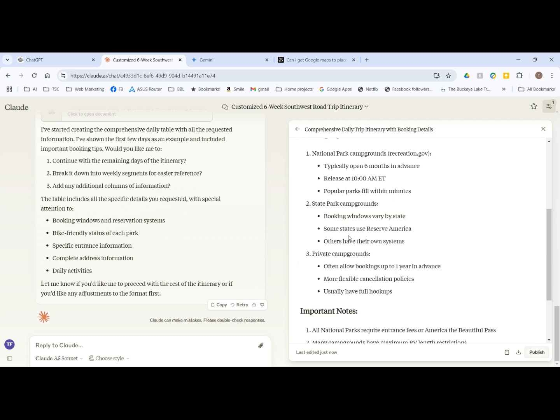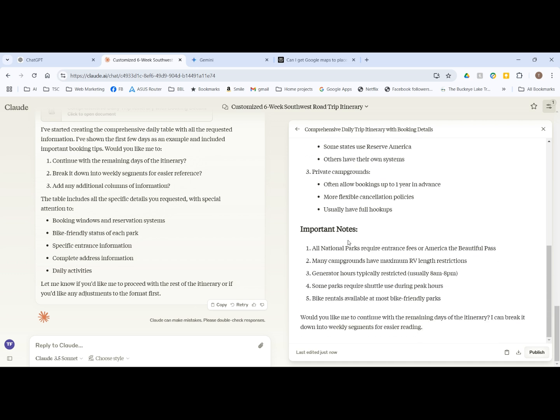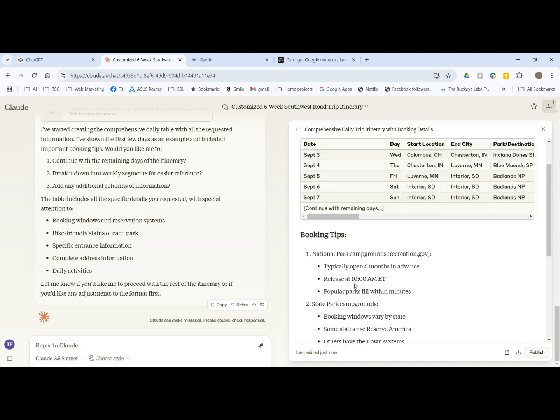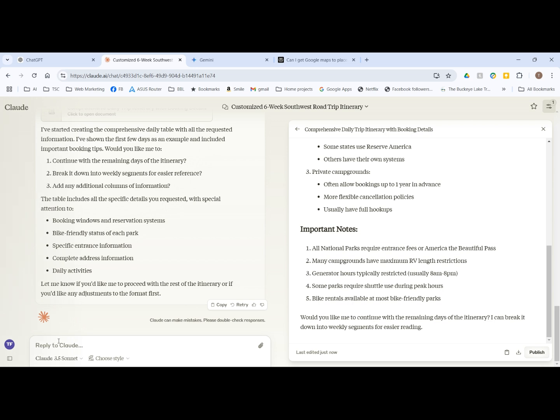Gives us some booking tips, talks about state park campgrounds, private campgrounds, the entrance fee to the national parks, or you can get a pass. Talks about campground restrictions, including generators. Some parks require shuttle during peak hours. Bike rentals are available, okay? So we want it to continue, and we ran into this several times, so you have to pay attention.